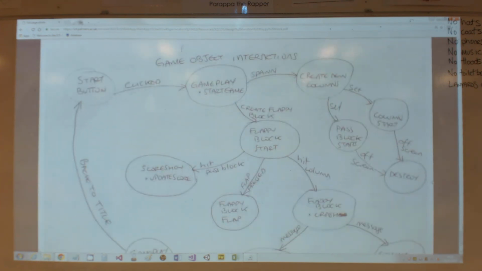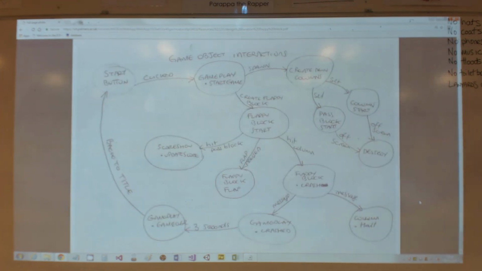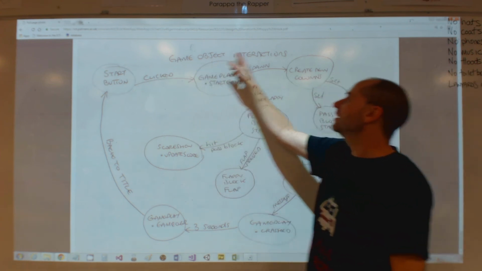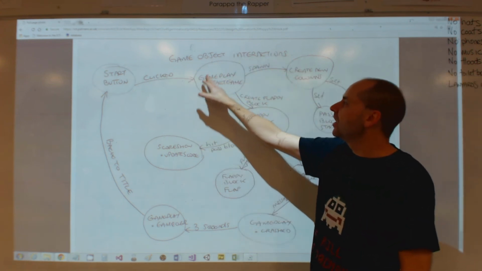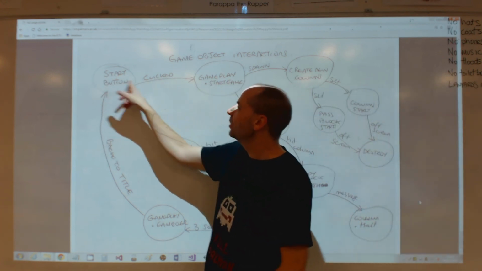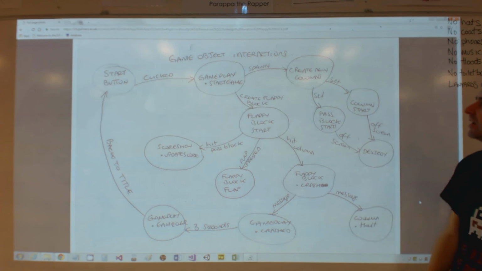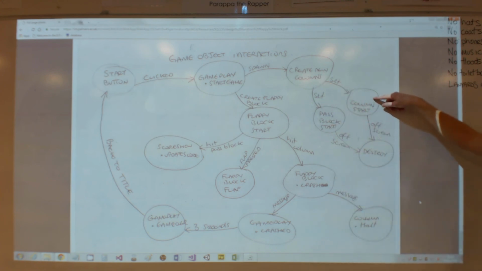Right, and then the final one, I might have to zoom out a little bit. Right, the object interactions. Again, this isn't a formal diagram. It's really just showing what I think should happen, the sequence, what objects are involved. Okay, so I've put a title on it, Game Object Interactions. We've got gameplay, start game. And you can see, if I've got the start button and I click it, that's what we do. We start the game. That is going to spawn and start to create new columns. That sets up column start, pass block.